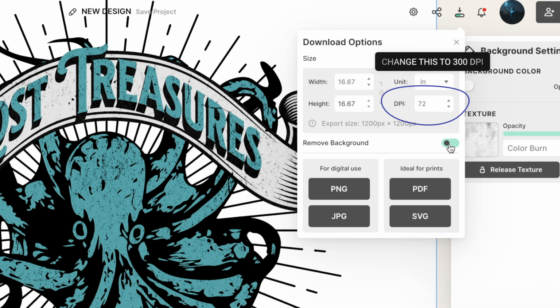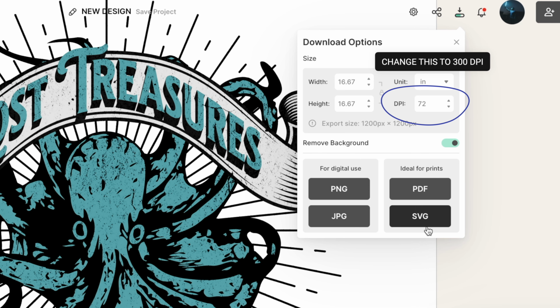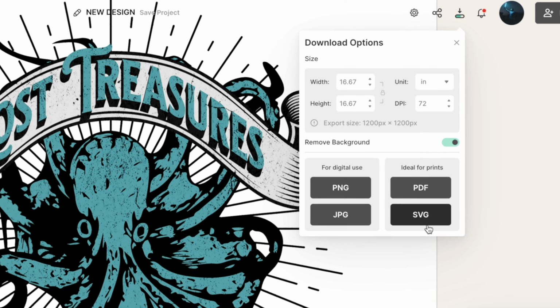And we can also remove the background because obviously we want to get it printed. And let's go ahead and save it as a PDF and an SVG so we have both file types in case our print shop might want to use those file types.